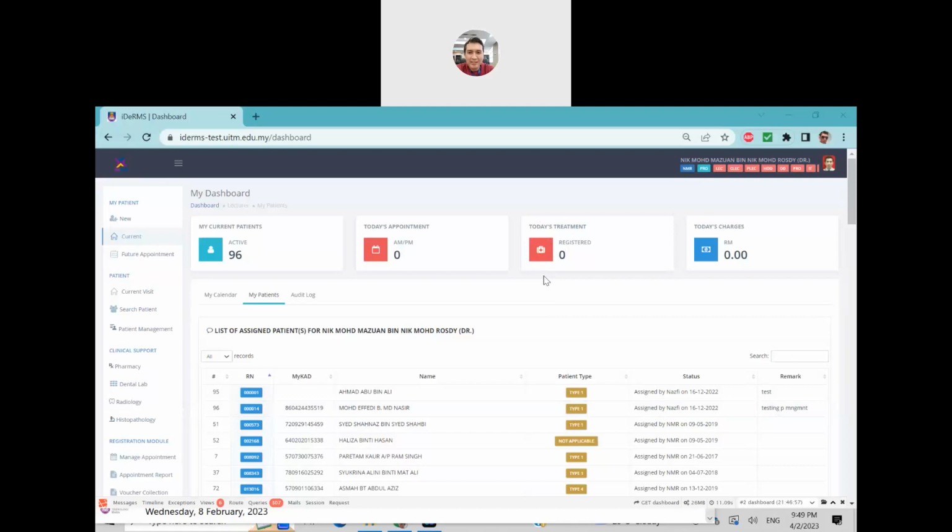This tutorial is for the patient management, our new module, and this module is applicable for all users. As you can see, once you log into iDeRMS from your dashboard, you can view the menu on your left. In the menu, you can see all the modules based on your user's account.